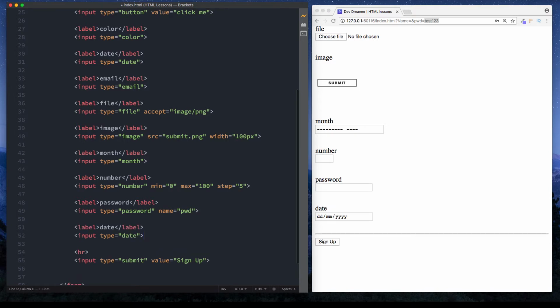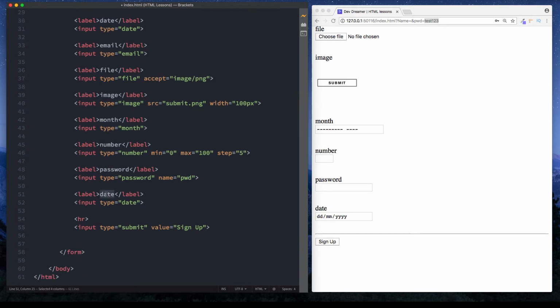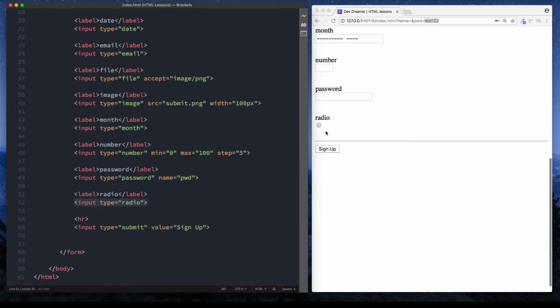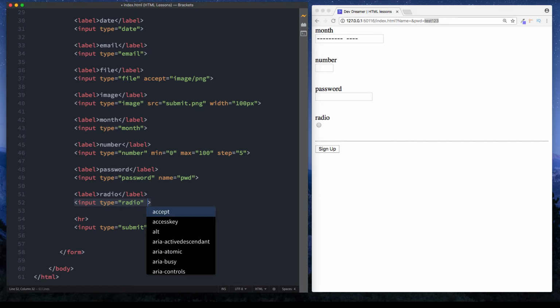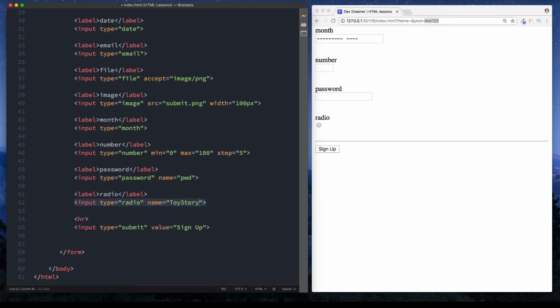Okay, the next one we're going to look at is radio. The type of radio basically brings up radio buttons. Radio buttons are similar to checkboxes. However, with radio buttons, the user is allowed to select only one of a number of limited options. So in here, we can say input type radio, and we can say name, we'll say Toy Story.